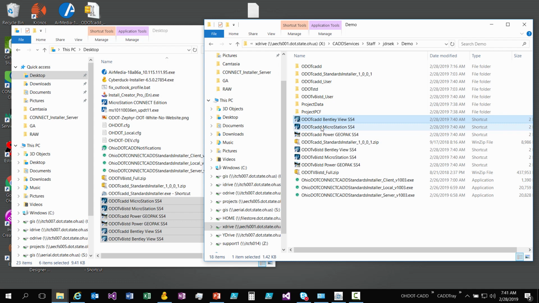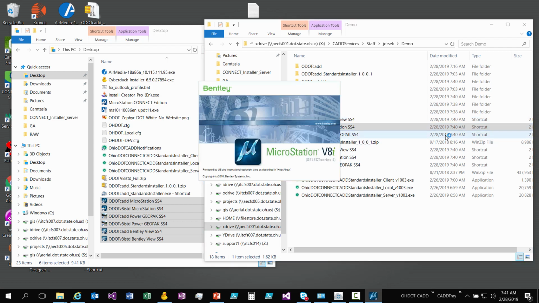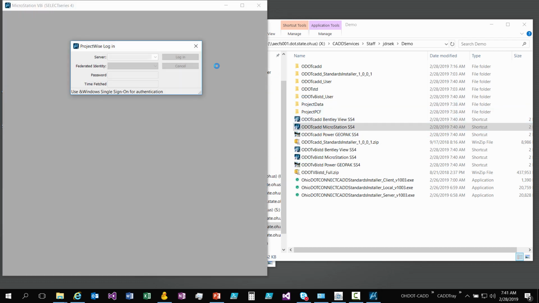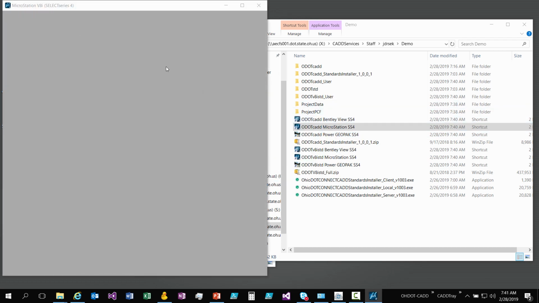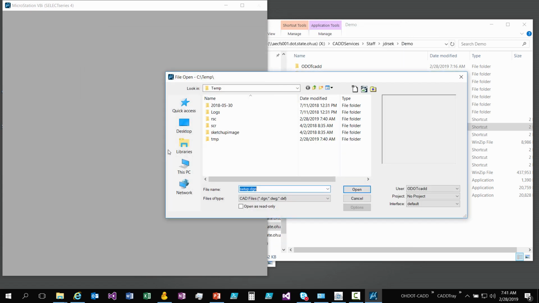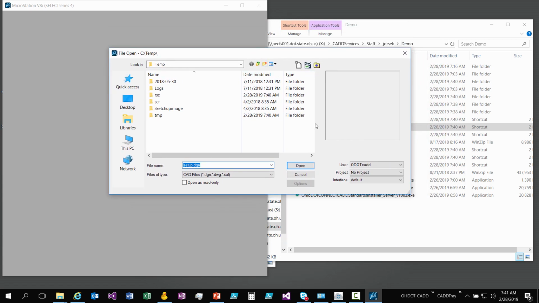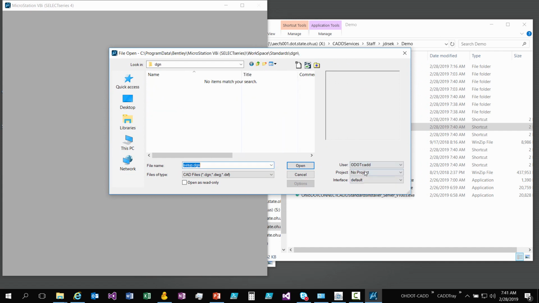So if I launch ODOTcadd MicroStation, I want to show you guys, make sure you launch it correctly. In the open dialog, you want to make sure that your user is set to ODOTcadd, and then since we do have project-specific configuration files, once you start creating projects, you will see those projects listed in this drop-down. You want to make sure that you select that project to make sure that you get the right configuration loaded for the project you're working on. Okay, so don't forget about that.